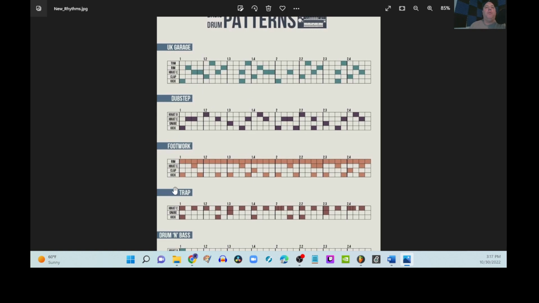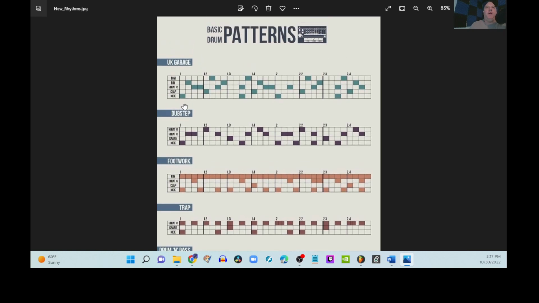So you can see they are more complicated. UK Garage has 5 different instruments. Dubstep and Footwork have 4 different instruments, but they are both different from each other. So let's get started.